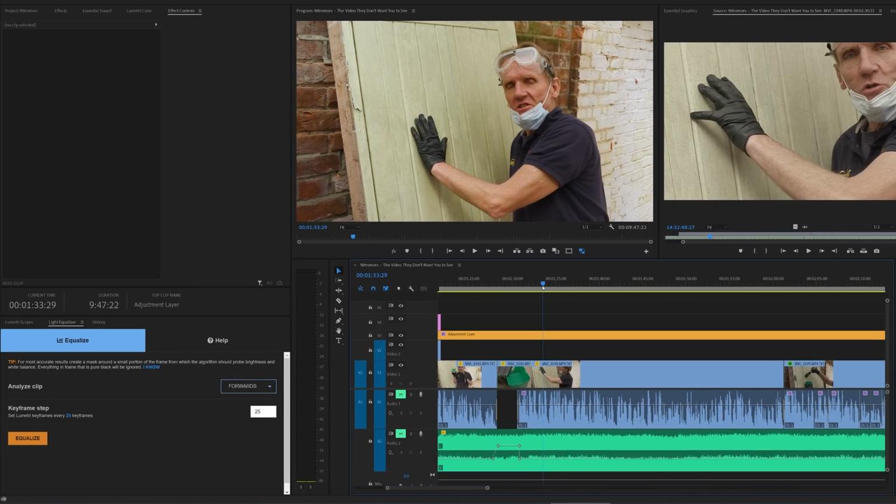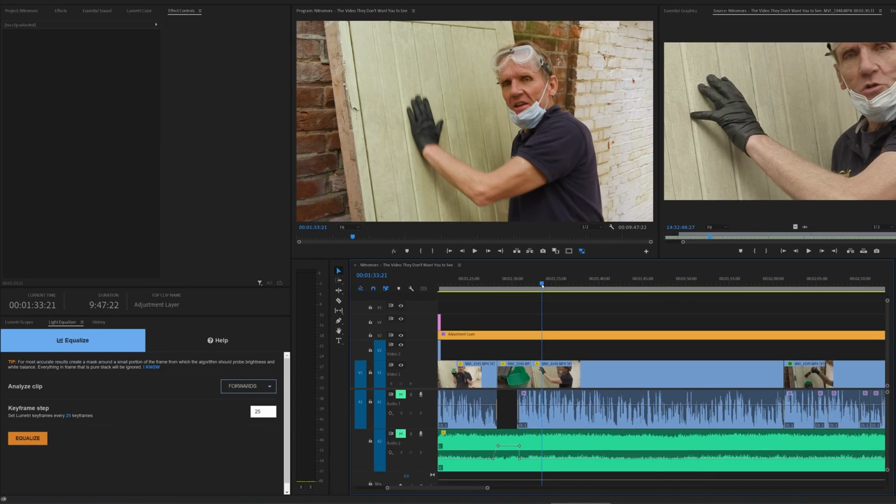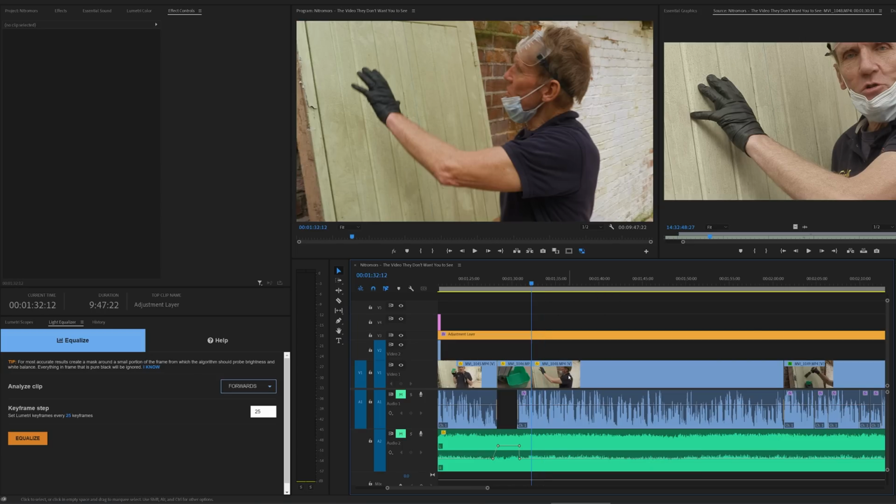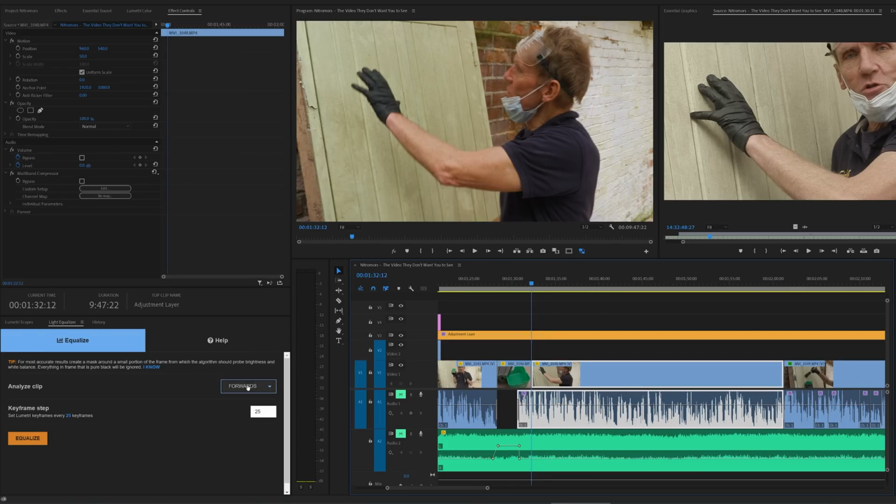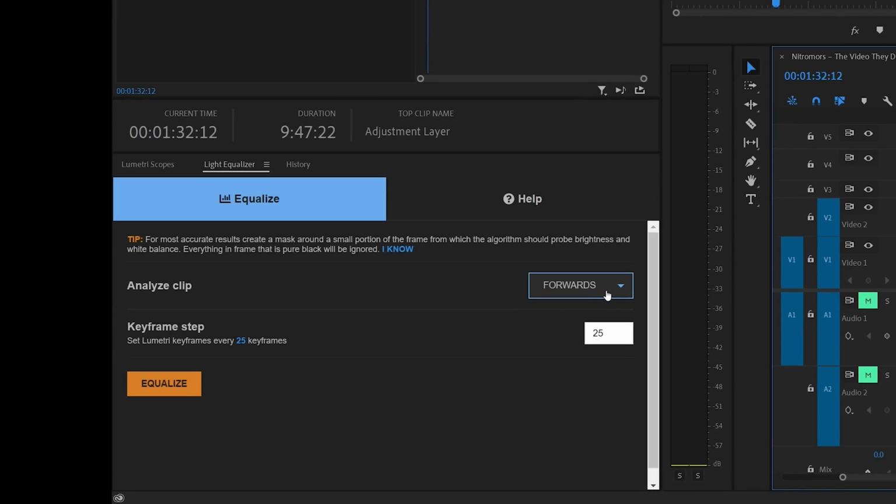What you need to do is start at the point where you're happy with the exposure. Now my clip starts off correctly exposed. So what I'm going to do is put it at the very start. Forwards is selected by default. The only other option you have here is the keyframe distance. My timeline is 50 frames a second. By default, it's set to 25. That means I'm going to get 2 keyframes per second. I don't know whether that's going to work very well.